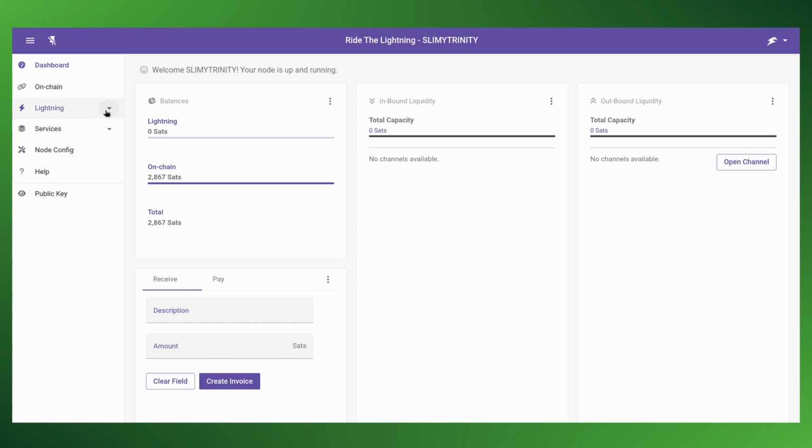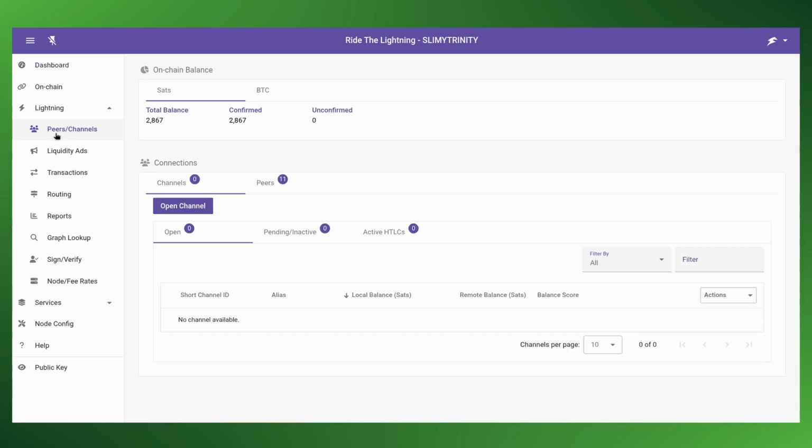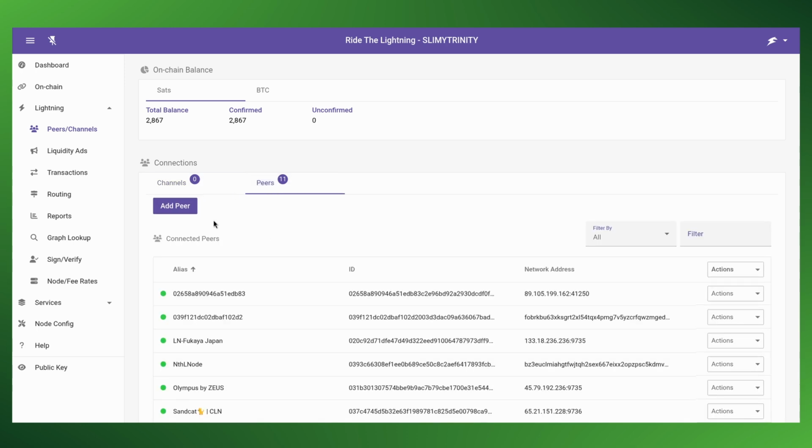Now we can see here under the Lightning menu item that you have a section which is called Peers and Channels. So let's open that. You can see we have 0 channels open, but there are some peers connected. So we will get into that in a few minutes.